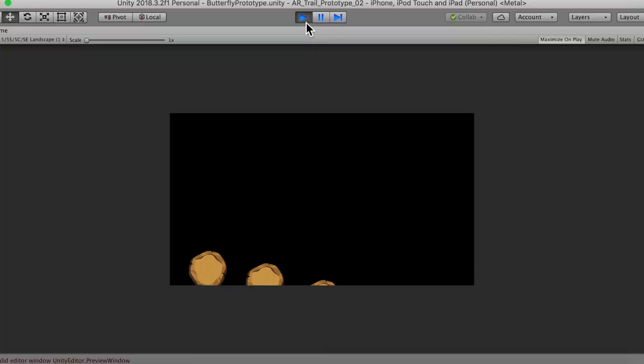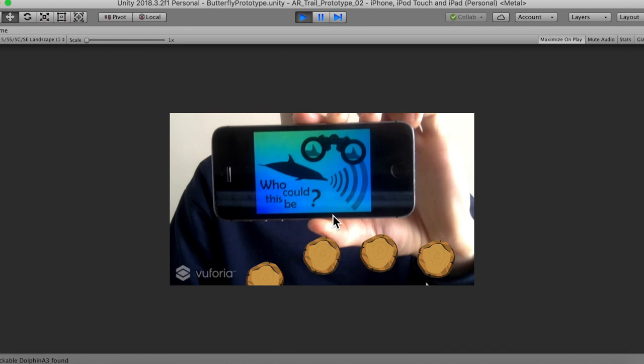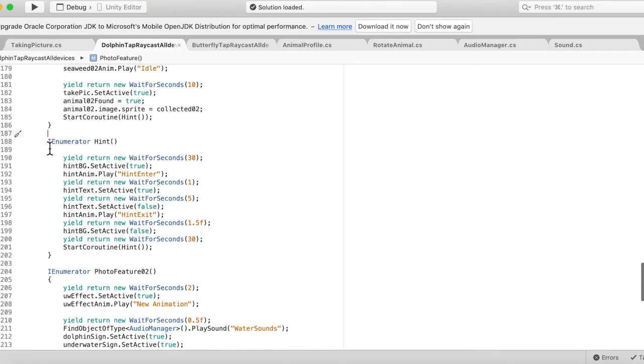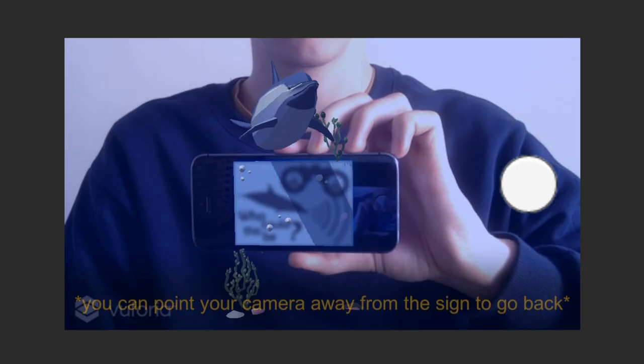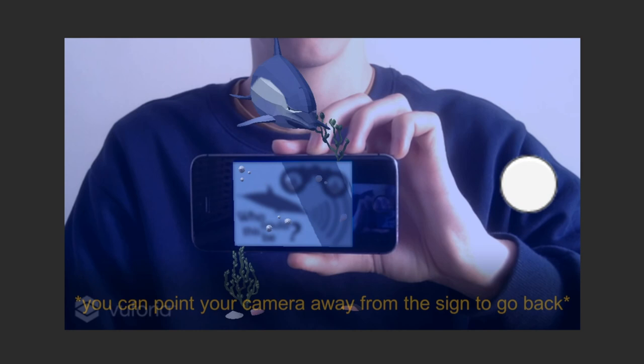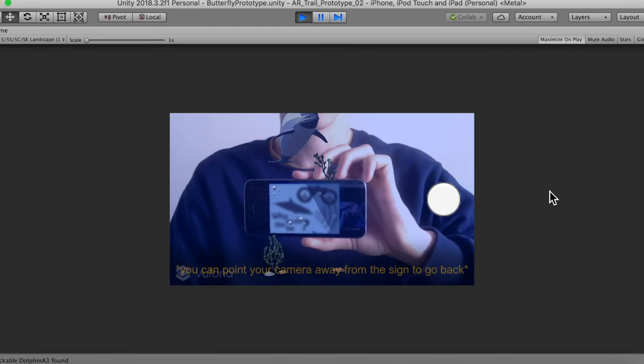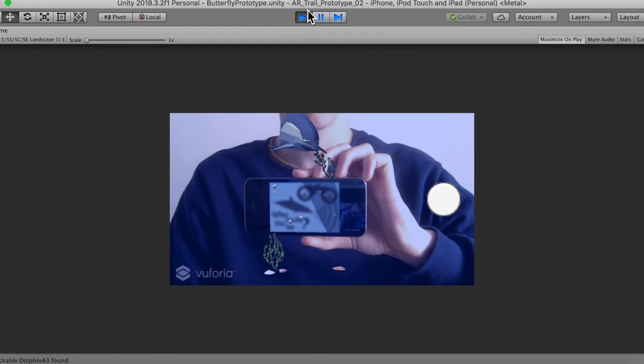One thing we noticed is that people were unsure how to leave the AR experience. For now, I created this chunk of code that tells the user that they need to look away from the screen to go back. The final product won't have this issue since there'll be a back button which takes you to the home screen.